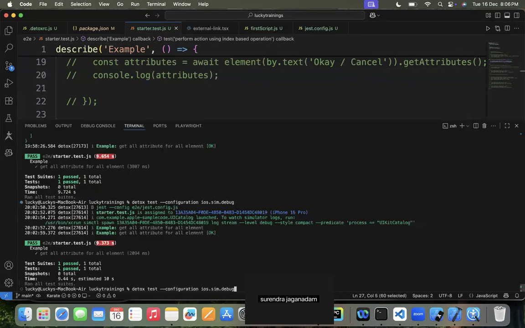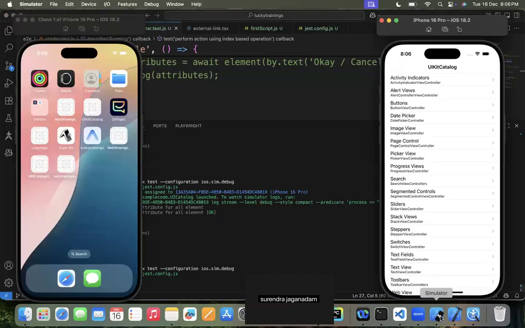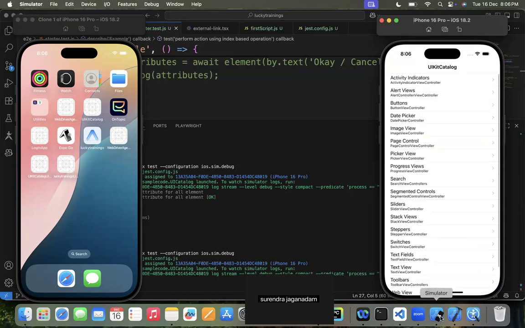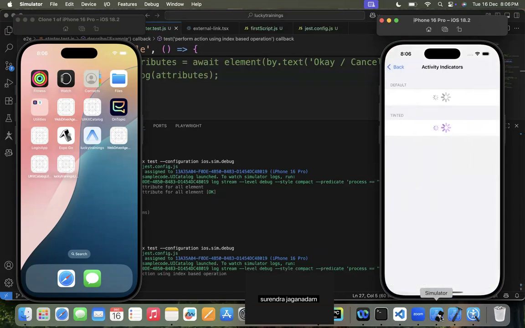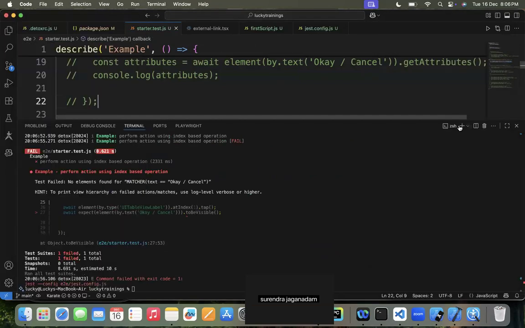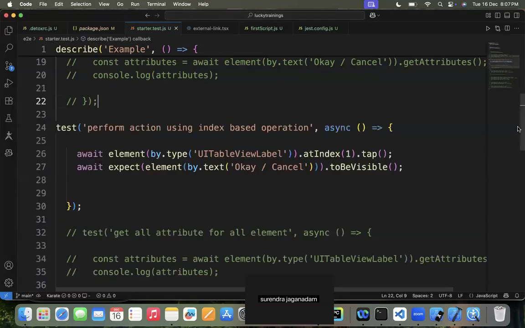Okay, let me try to run this particular program and check whether it is performing the same operation or not. It should click on an alerts view. Okay, it should perform that operation. Instead, it clicked on an activity indicator. That's strange. Let's come back. So the index 1, 0, 1.